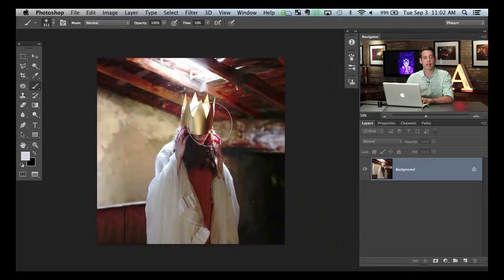I'm going to go ahead and convert it to black and white because whenever you're creating a custom brush, color doesn't really come into play. It's just black and white. So Shift Command U is going to convert that to black and white.